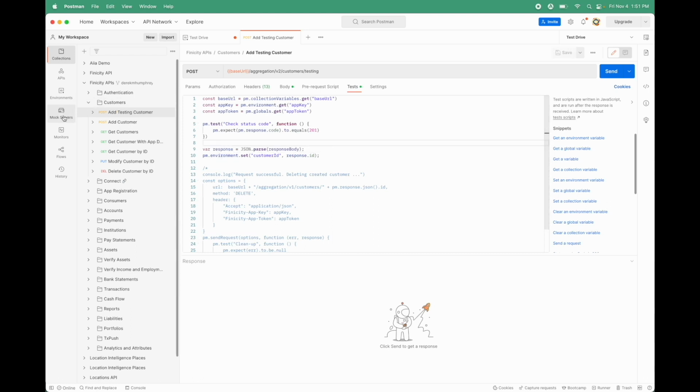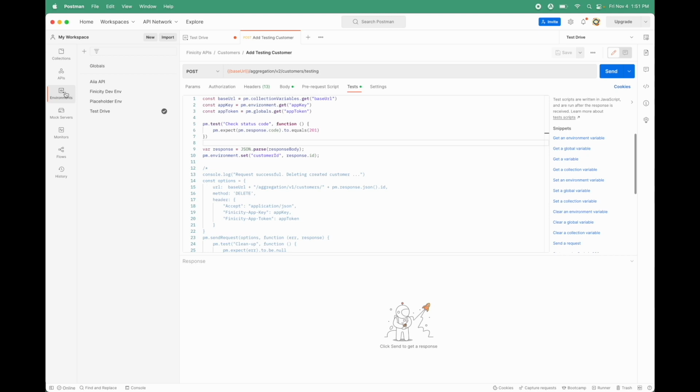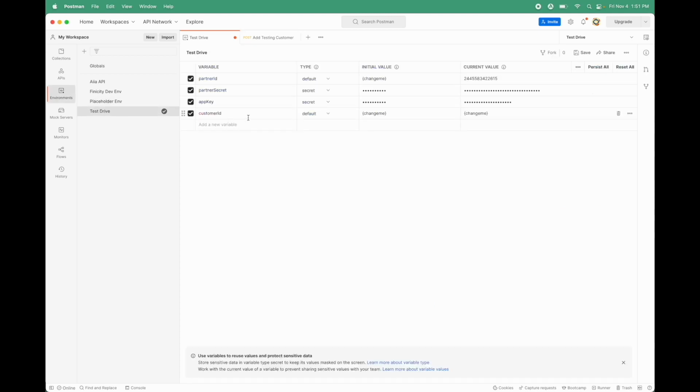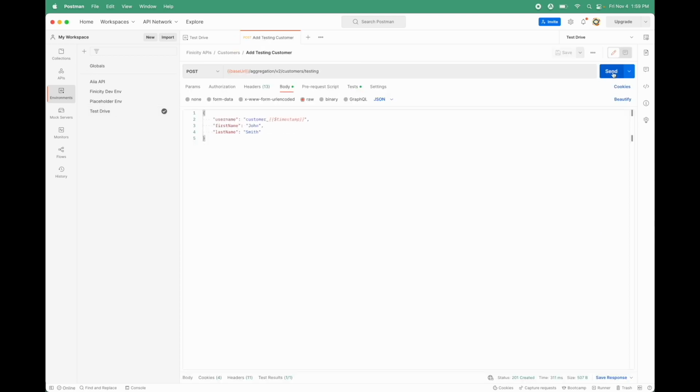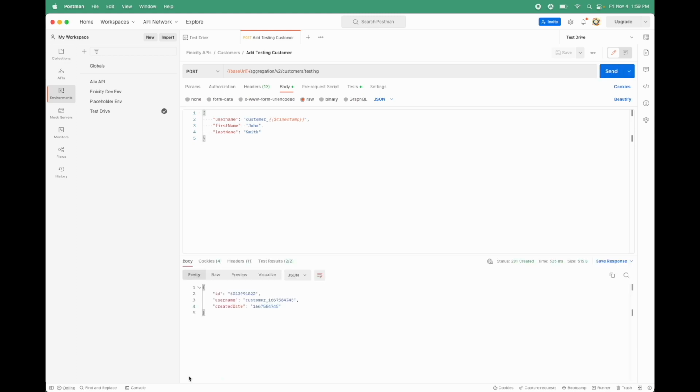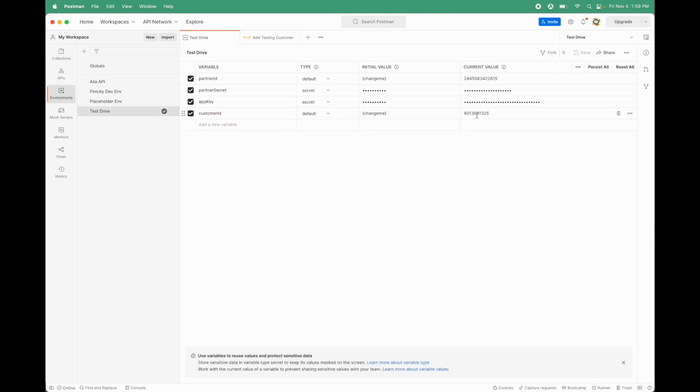So we'll have a quick look. We'll just check the environment variables again. Let's put them up there. As you can see, customer ID is currently empty. But if we go back now to testing customer, and I'm going to call this, and we're going to hit send and bring the body up. So there we have it. We have a new ID and new username with a unique timestamp and a created date. So this ID, if I pop out now to test drive, is now available. So I can now use this in my subsequent calls.